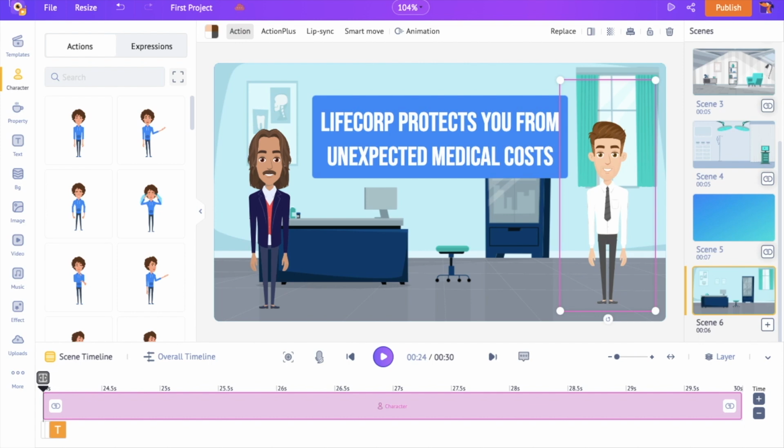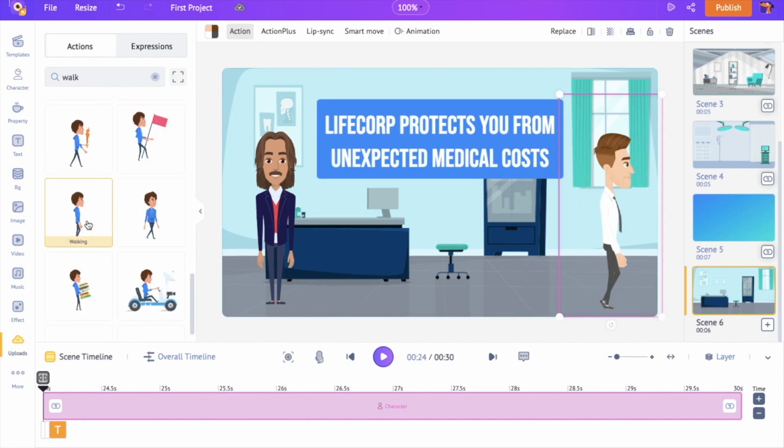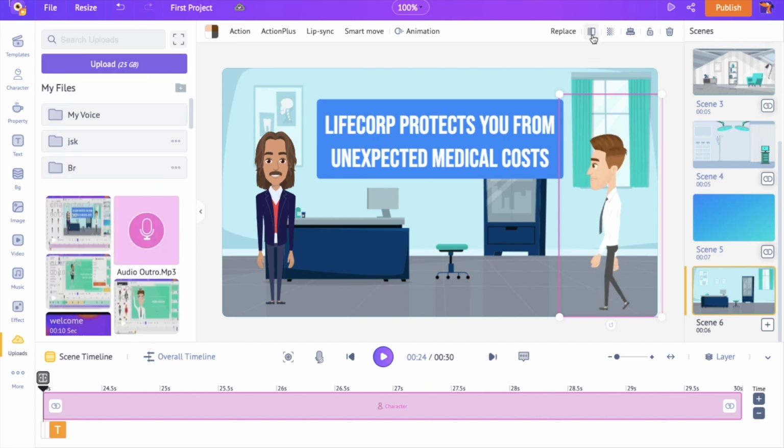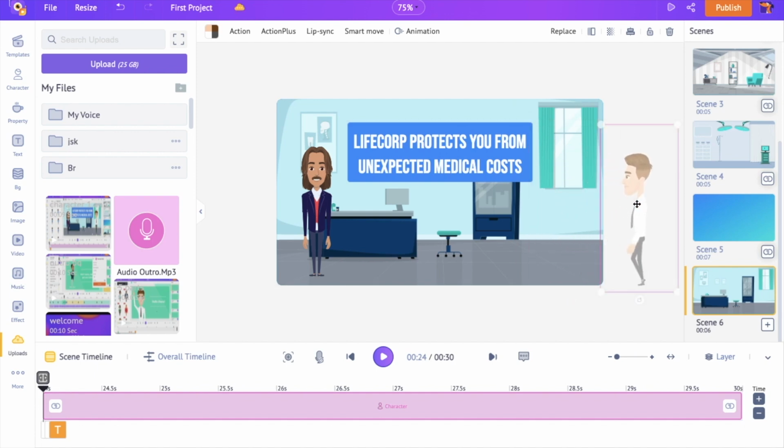Let's start with the character on the right. The first action that we want him to perform is to walk into the scene. Let's select a walking action. I want the character to enter from the right side, so I'm going to use the flip option in the item menu and change its direction. Let's reduce the size of the workspace using the zoom option at the top so that we can easily position the character on the right place. Let's add the second action to the character. Click on the option named Action Plus from the item menu.